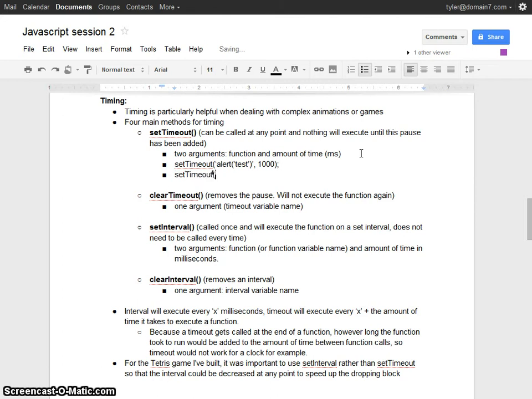We can also do this, like I mentioned, with functions. So set timeout, we can go jump, I don't know, and we'll do that in 1,000 seconds. And after, or not 1,000 seconds, 1,000 milliseconds. So after 1,000 milliseconds or 1 second, it'll call the jump function. So that's one way of using it.